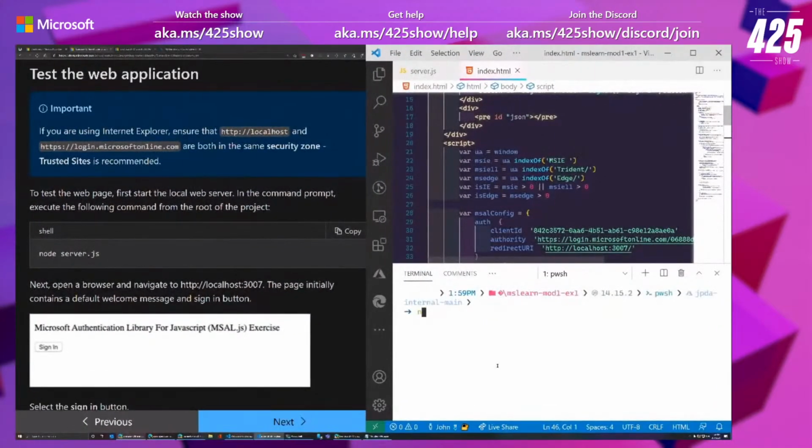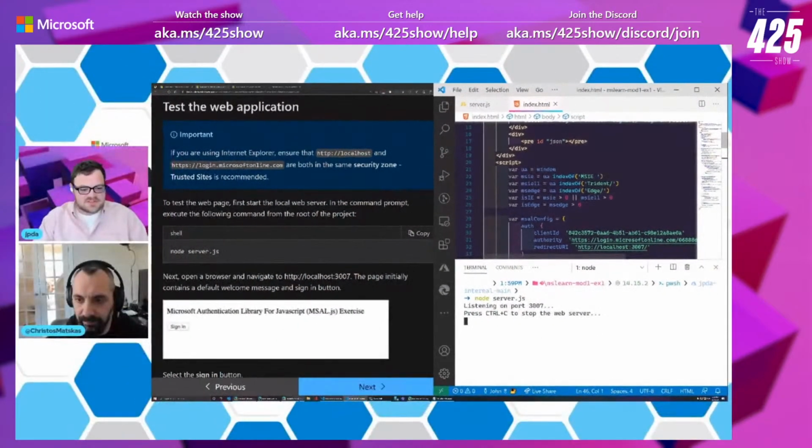This is just regular PowerShell. You could use Bash or whatever too. So we'll do node server.js. It says it's listening on port 3007.